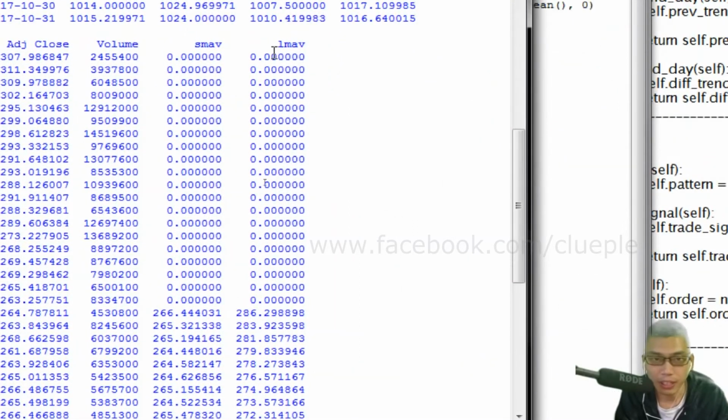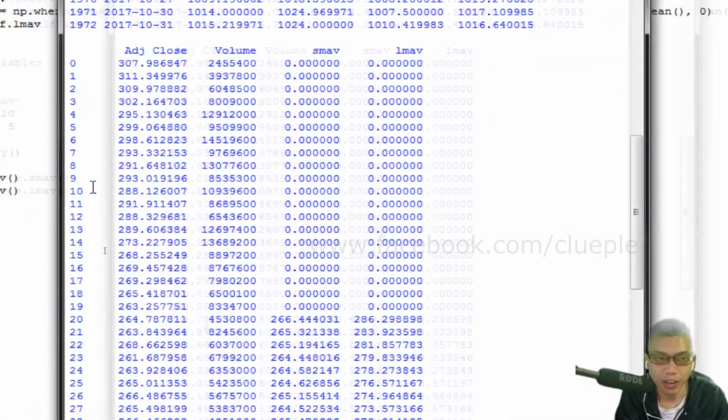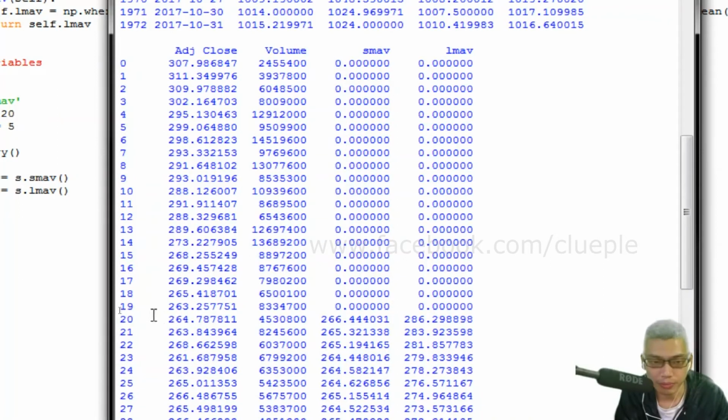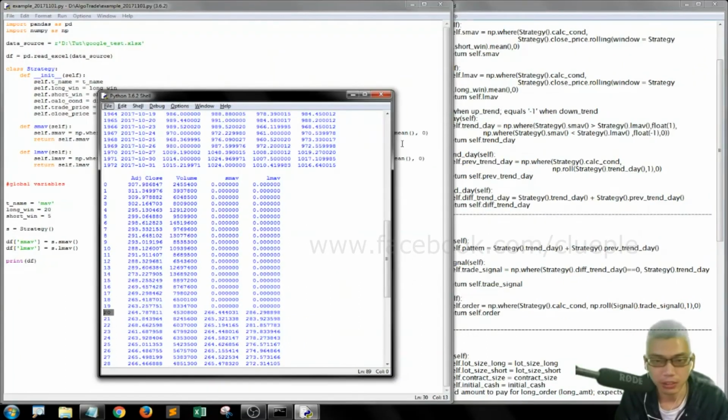So I'm calculating the long-term moving average. It starts from row 20, day 20. Okay, just take a break.